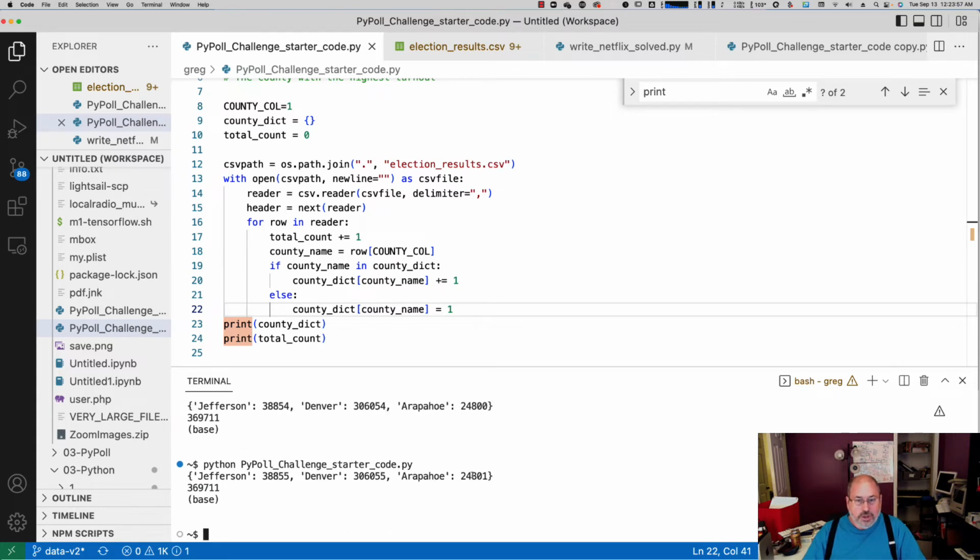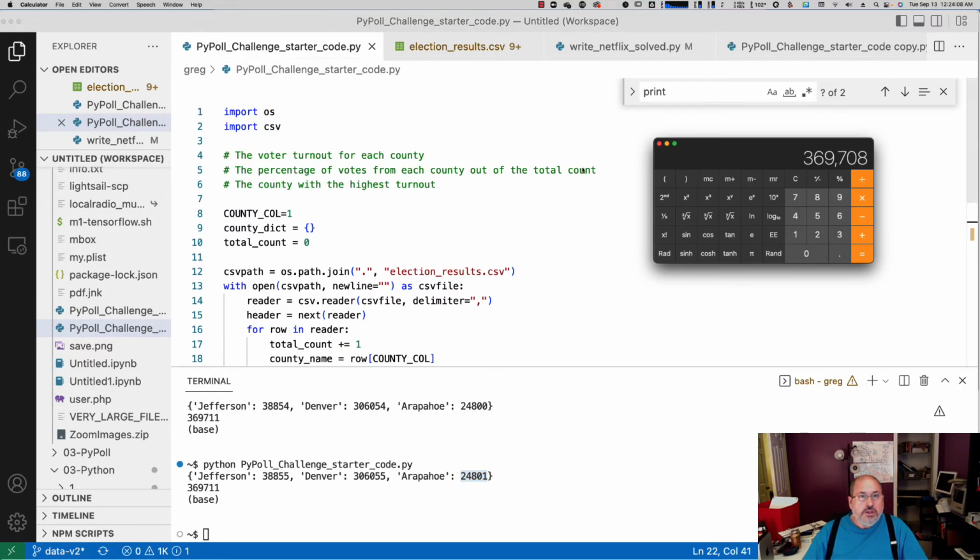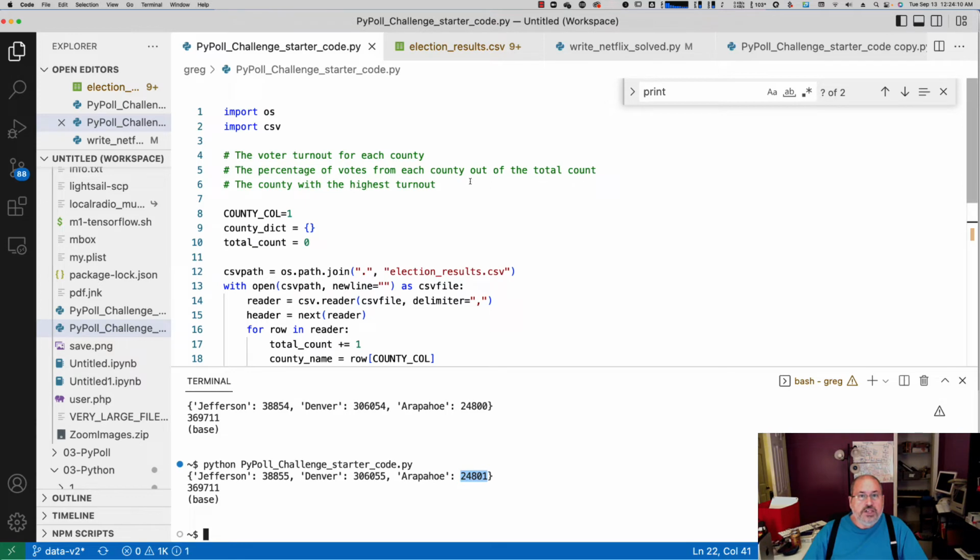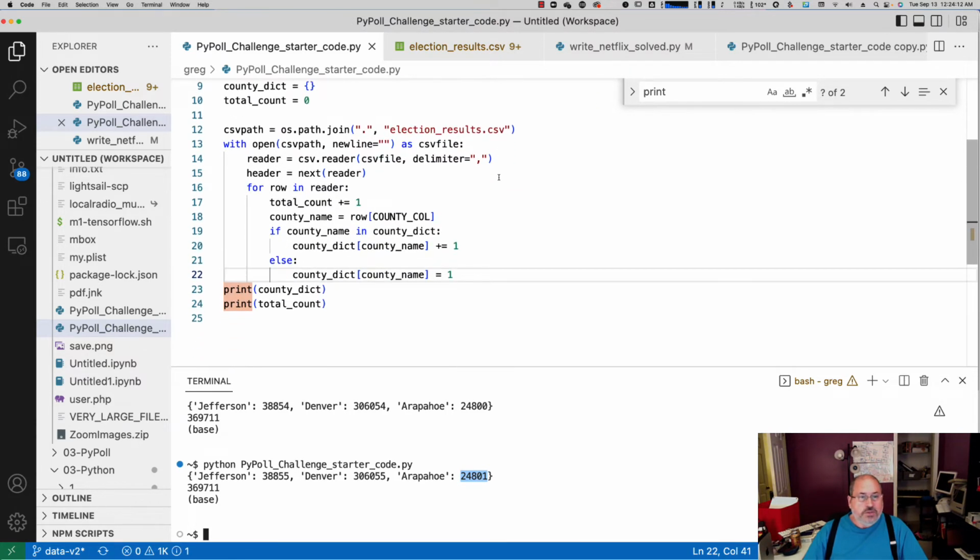Yep, there we go. That's a 1 by 5. So yes, this is now correct. Okay, so this is the expected result so far. So that's the total. And the requirement was what? The percentage of votes from each county out of the total count. Well, that's really pretty simple, right?